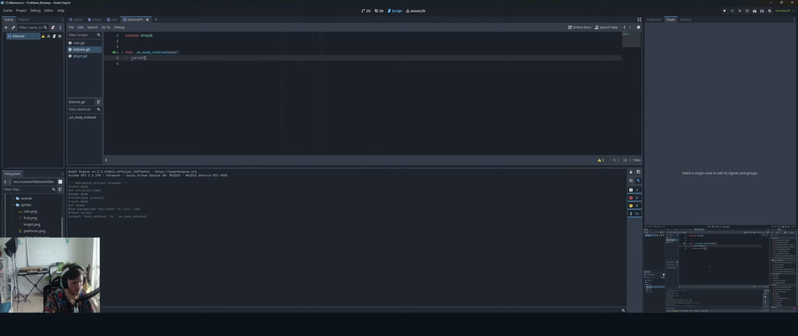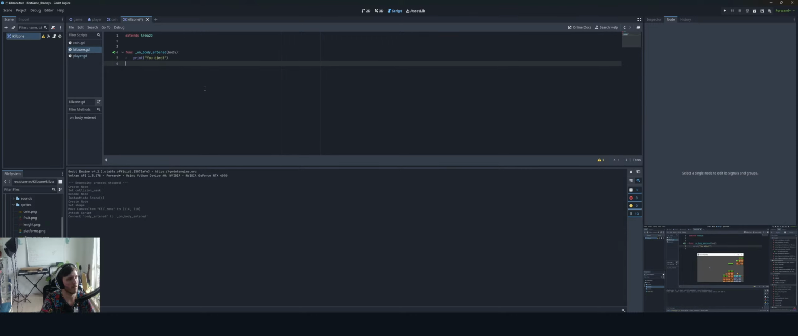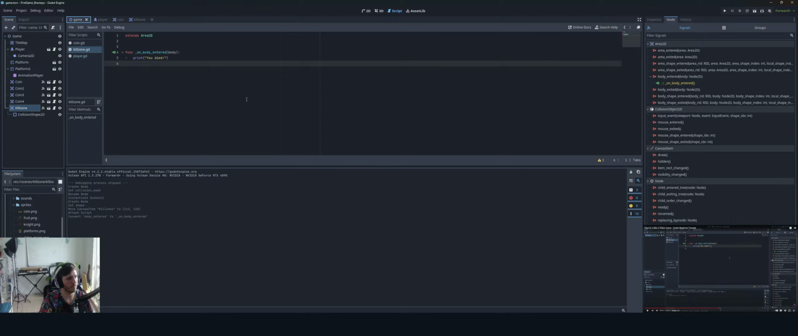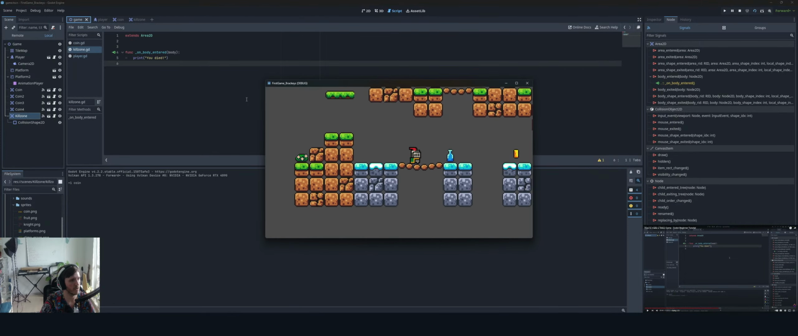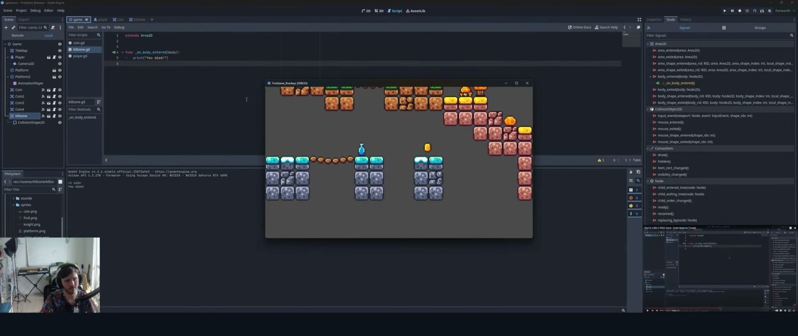On body entered, in which case we can go ahead and print that you died. And now if we play and jump down, it's going to print that we died. Let's see if we get that as well. Game F6. So we have our console, right? So we have plus one coin. Now you died. Okay, great.